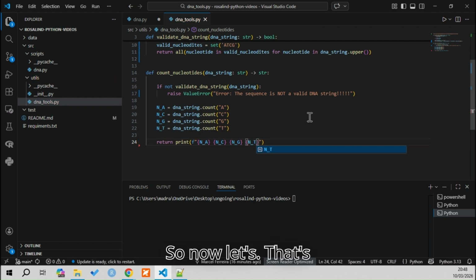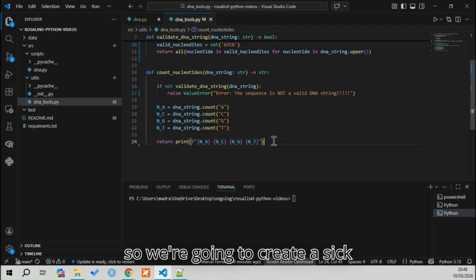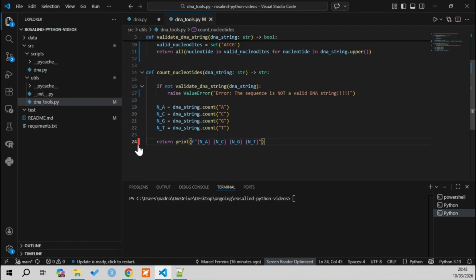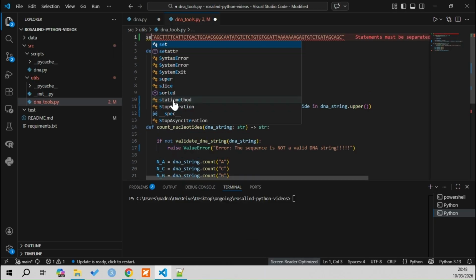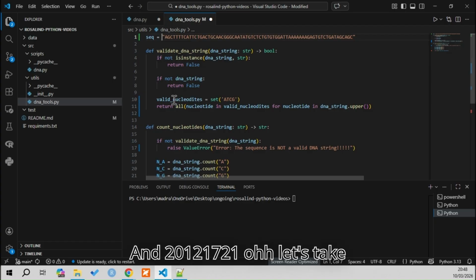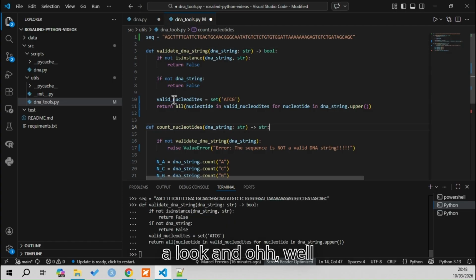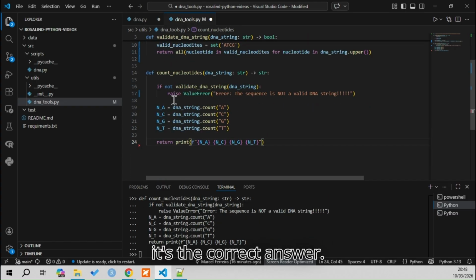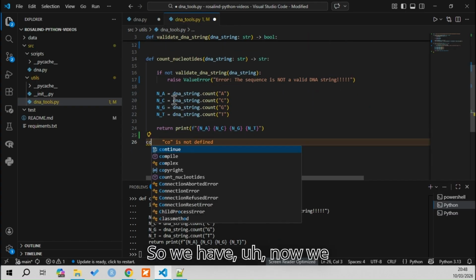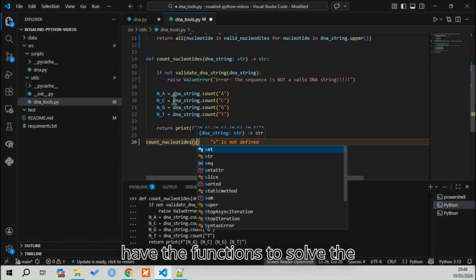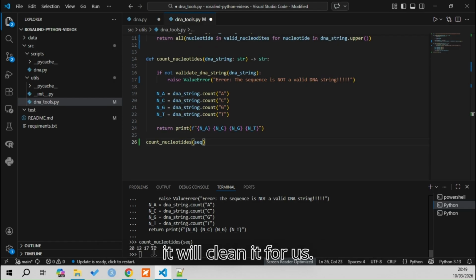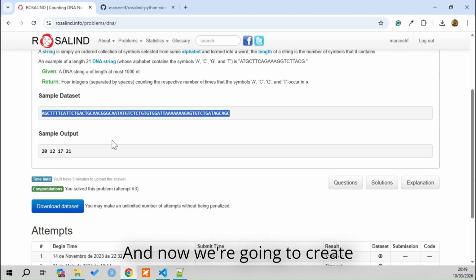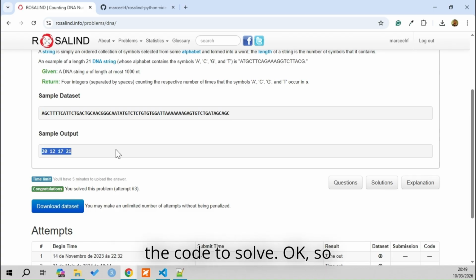Okay, so that's interesting. We have the function right now. Looks okay. So now let's test. We're going to create a seq parameter here. So let's run it. Count nucleotides seq. And 20, 12, 17, 21. Let's take a look. And voila, it's the correct answer.